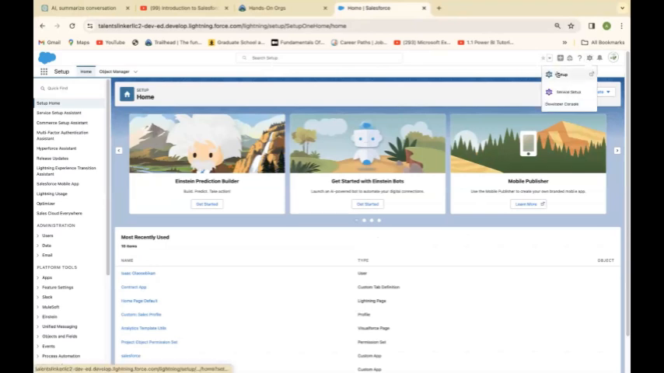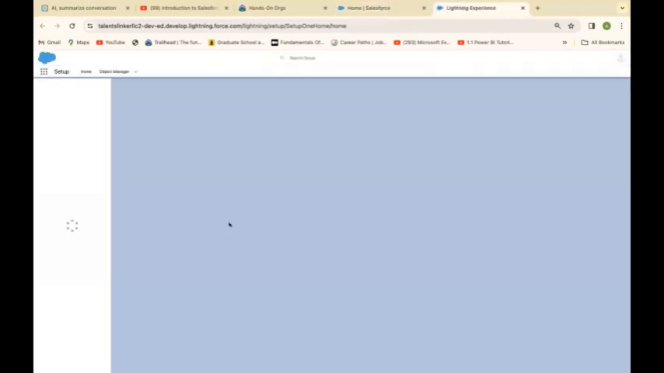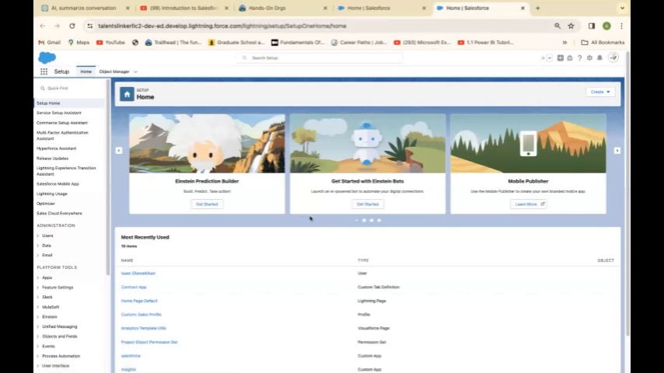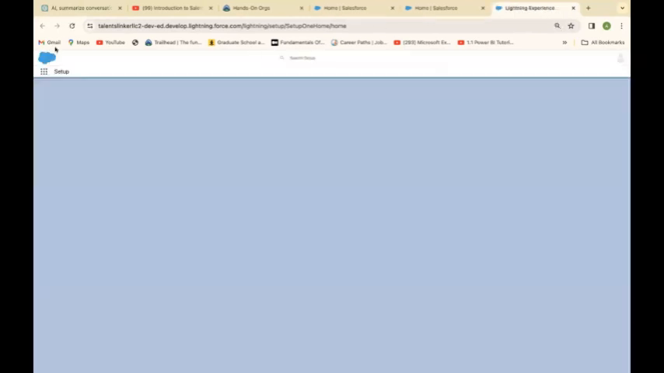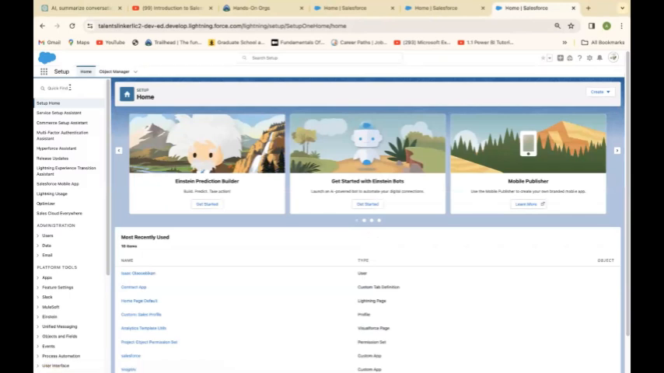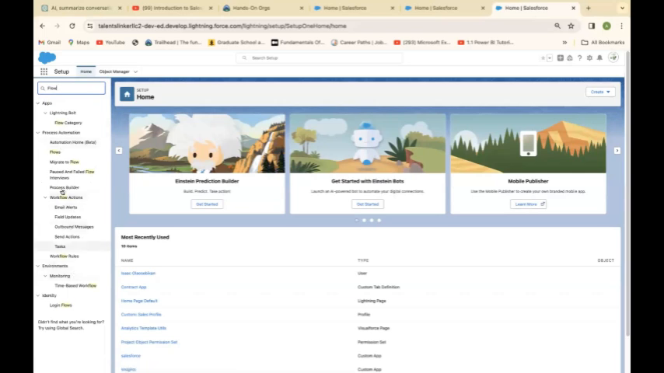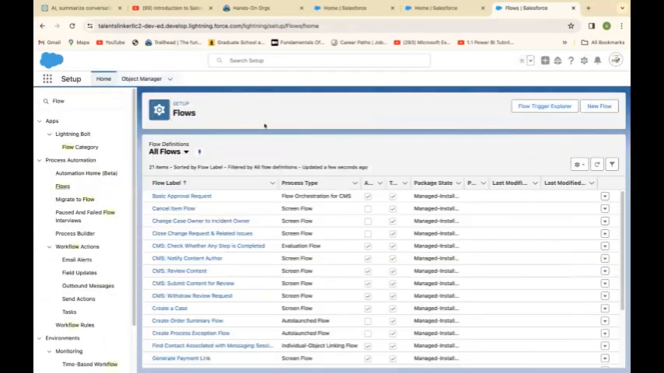I want to use flow to create a quick lead record. So please pay attention to it, and if you master it at this point, you'll be able to build on the knowledge. Now let me go to flow. I go to setup. From setup, I type in flow here.